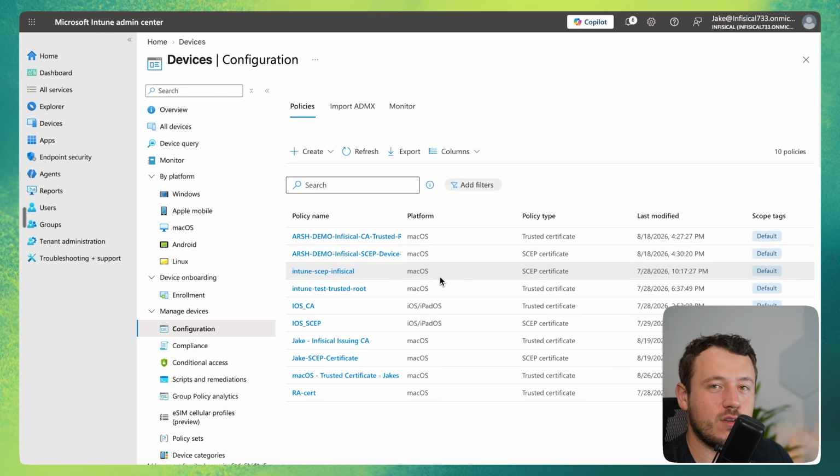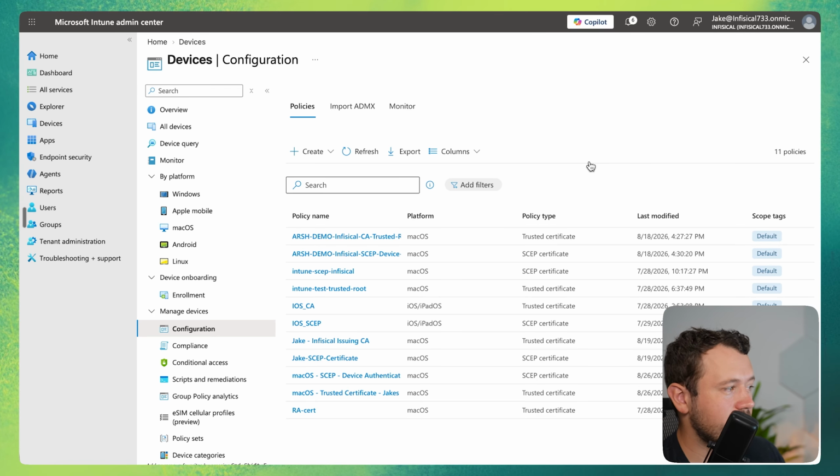If you have Windows, you would have to do a separate 2 profiles for Windows, the trusted certificate profile and the SCEP profile. The Infisical side is shared. We just have to point them at our Infisical endpoint. Now we can sync a device, or we can wait for its next check-in, and then we can verify.